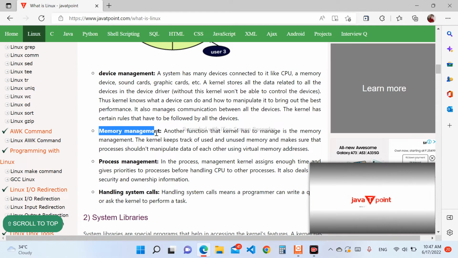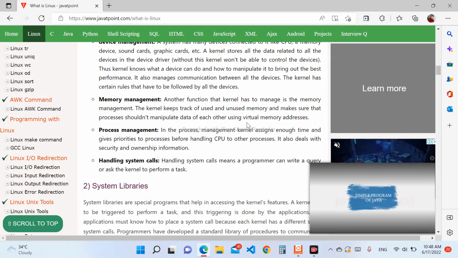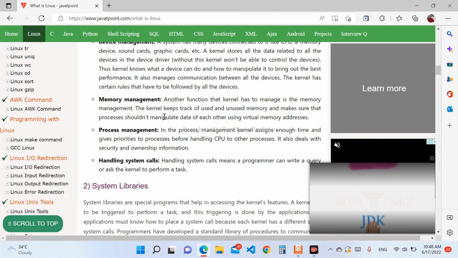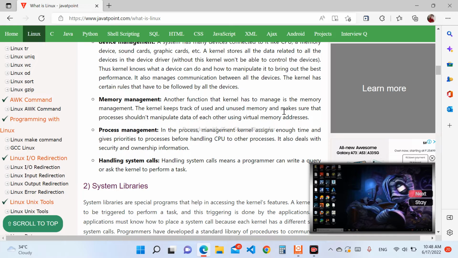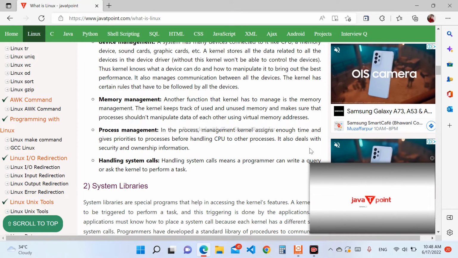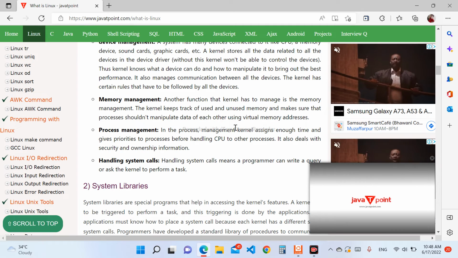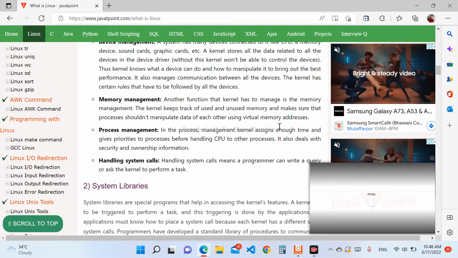Similarly, this is memory management. Another function that the kernel has to manage is memory management. The kernel keeps track of used and unused memory and makes sure that processes shouldn't manipulate each other's data using virtual memory addresses. This is also an application of the kernel. It gets the data of which memory is used and which memory is unused, and makes a good metric of it, so that other devices couldn't manipulate the data by using other virtual memory addresses.